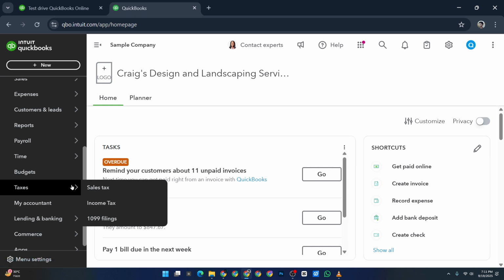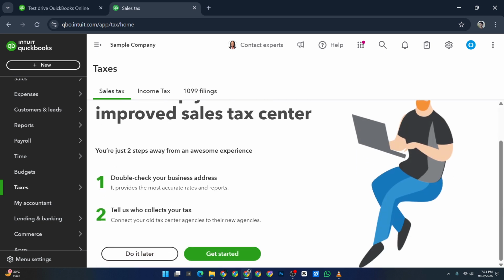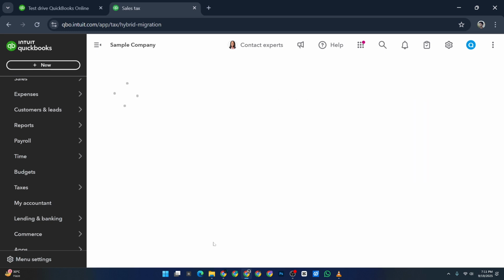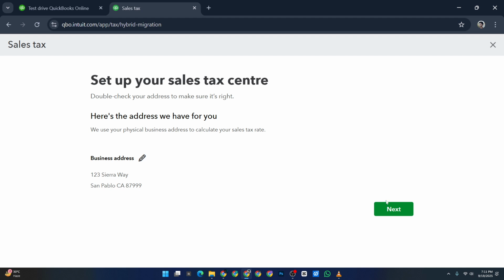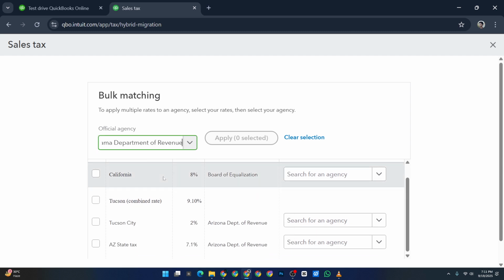Next, go to the Add/Edit Tax Rates and Agencies section. Here you can customize your tax settings to match your business and local requirements. To add a new tax, click the New button. This lets you enter your VAT details tailored to your operations.